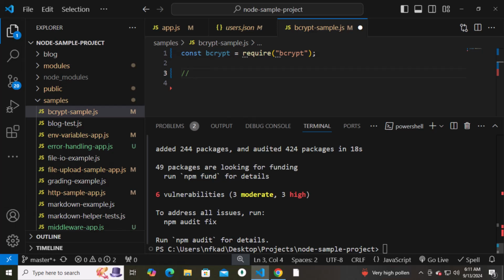But first, what we want to do is hash a password so that when you look at it, you can't tell what the original was. So in the comment here, I'm just going to make it say hash a password.